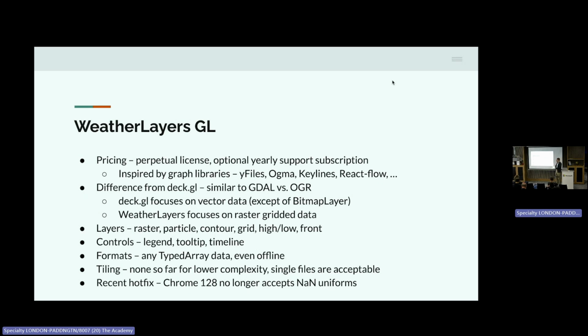There are also controls. There is a legend that uses the same color map as the layer. There is a tooltip control, which, when the user moves the mouse, shows the current value under the mouse. And there is a timeline control, because usually the weather data comes in a form where there is data for the current date time and there are forecasts, so users want to animate that.